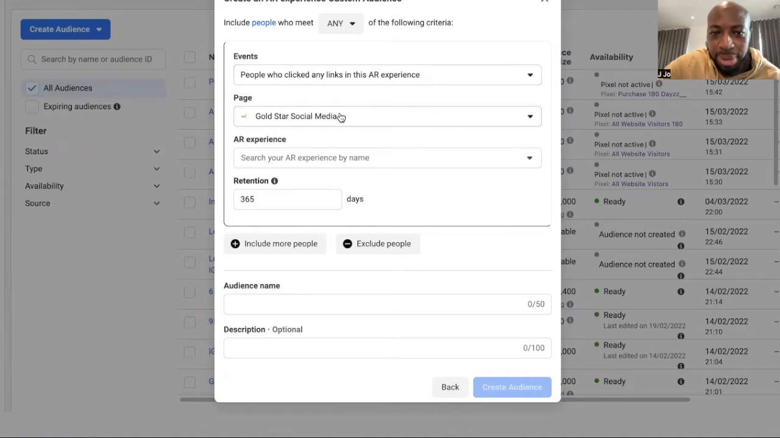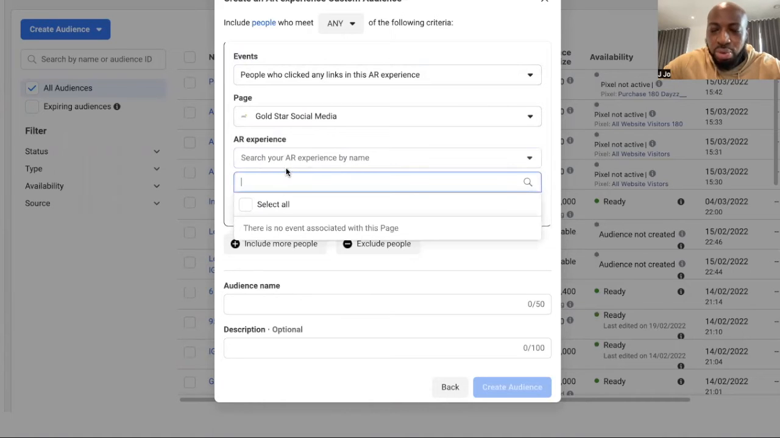Then you want to select your page, and then you want to select your AR experience. So you click in here. Basically, if you have an AR experience, it could be an Instagram filter, it could be any type of augmented reality that Facebook and Instagram enables you to create. You can select it here, and the one that you select is the audience it's going to pull from.